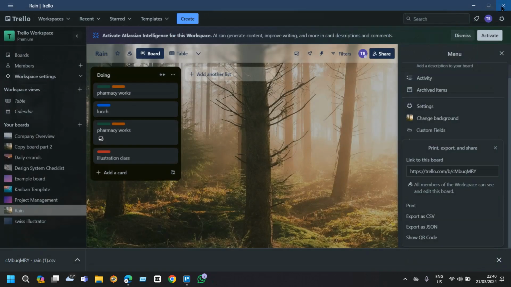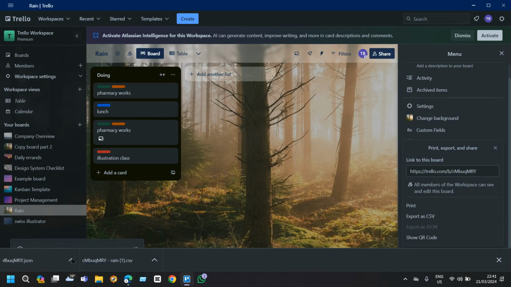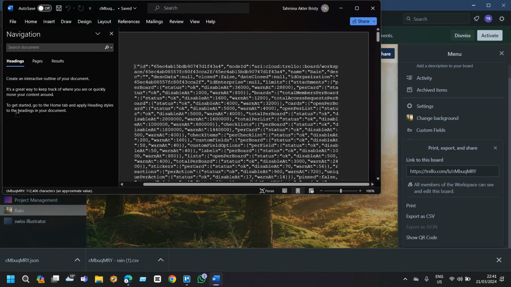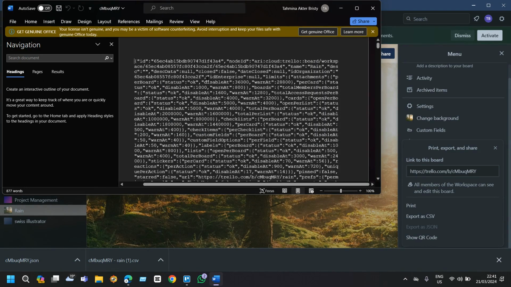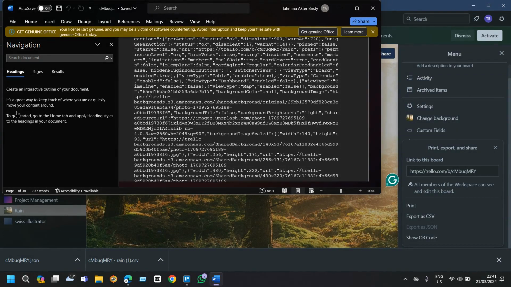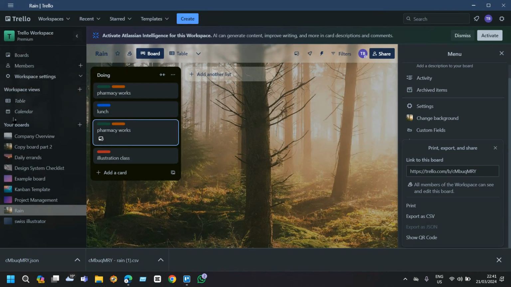Now I'm going to close this Excel file and show you what the JSON file looks like. Here is my JSON file. I'm going to open it from my Office Word. And as you can see, this is full code, and you can also take this file to save your work.